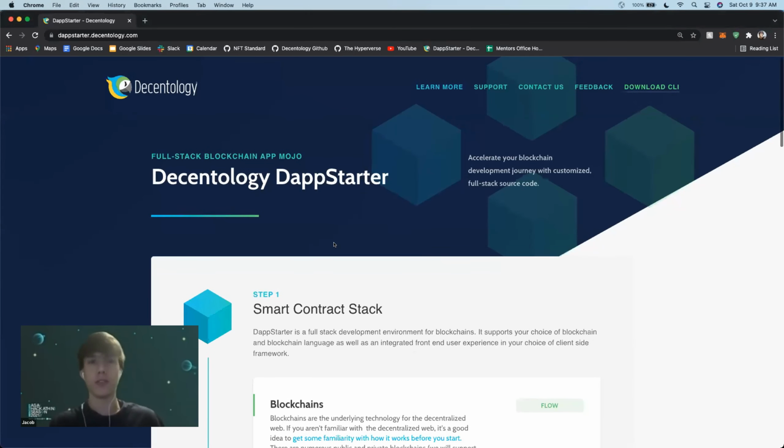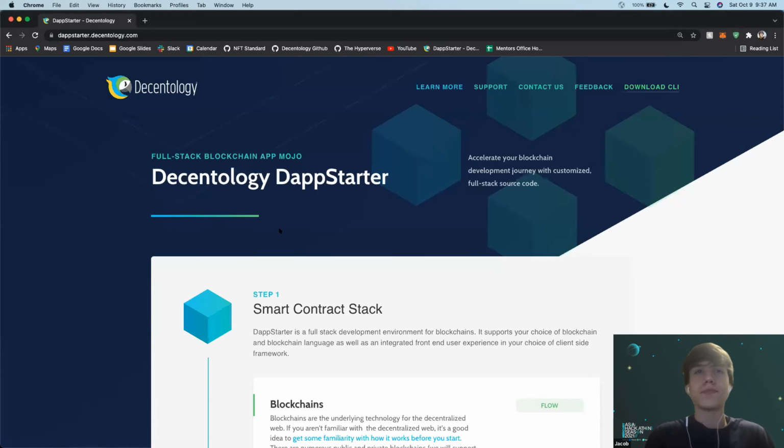and hopefully all of you can see this DappStarter page. So what I'm going to walk through today is what actually is DappStarter, and why it might be helpful in developing your decentralized applications.